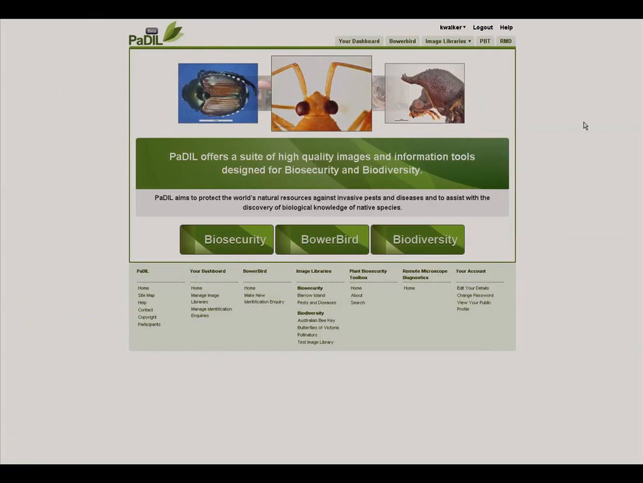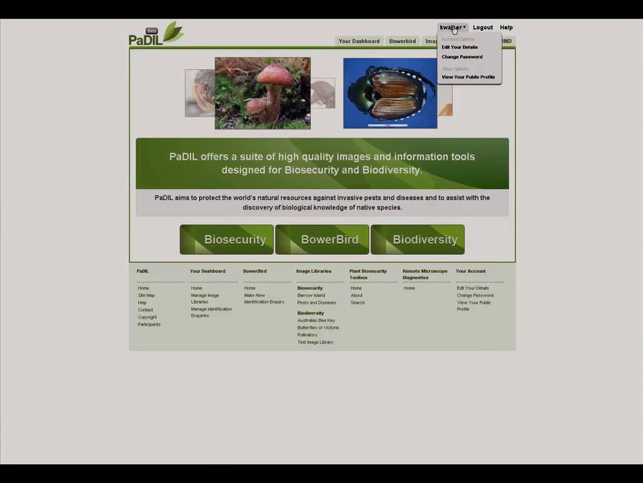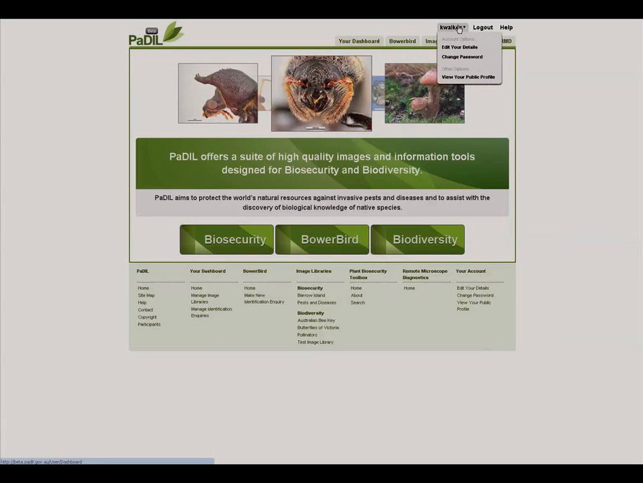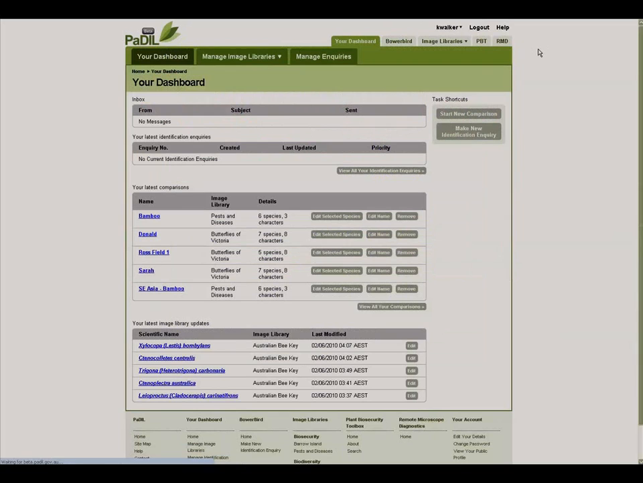Okay, so here's the new PaDIL live on the web. You can see up here on the top that you can register and then log in, and if you log in, it provides you with access to your very own dashboard. And on that dashboard, we will have an internal email system. If you have made requests for remote diagnostic assistance or identification requests, this is where the traffic will come through.